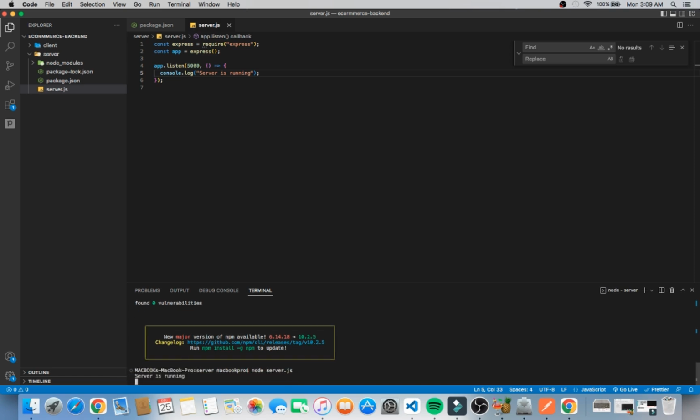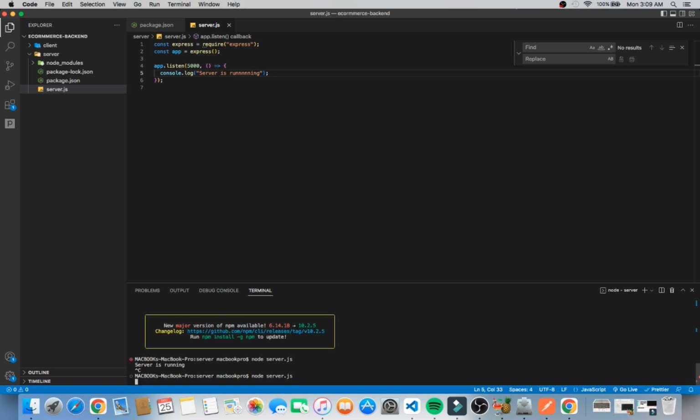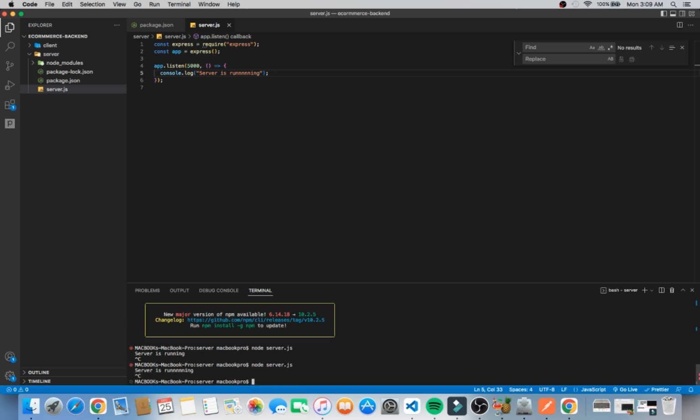Then as you can see, we have the server running, but when we make any changes here, we do not see them unless we close this and run again, say node server.js, before we see the new change, right? Then let's see what happens when we use NodeMon.